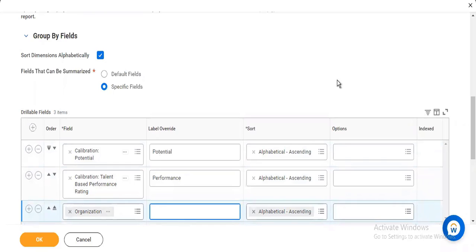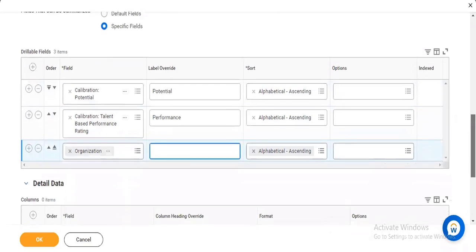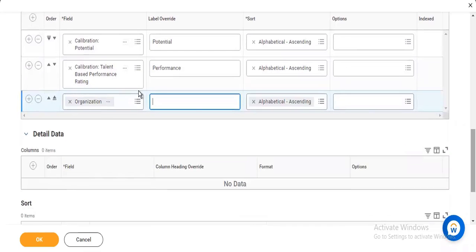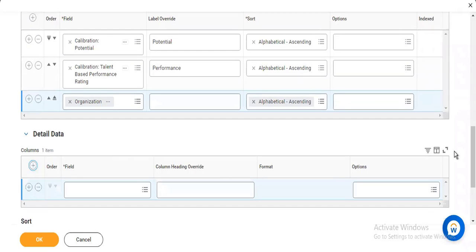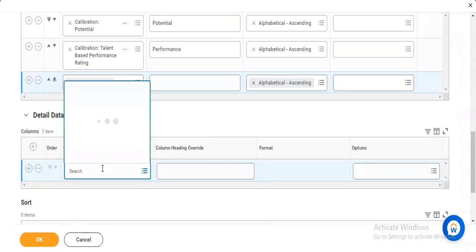Organization, just let us keep in that way. In the detail section, if you want to add any specific data that you want to get reflected, let me see if we can have this.